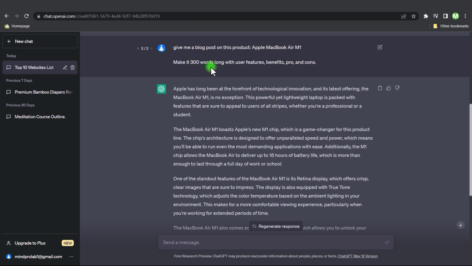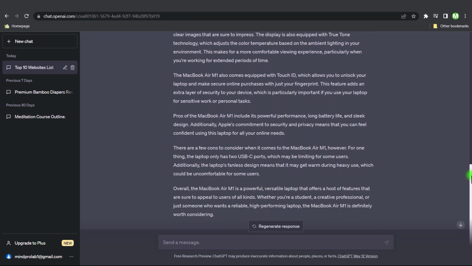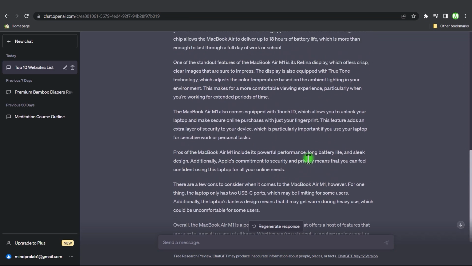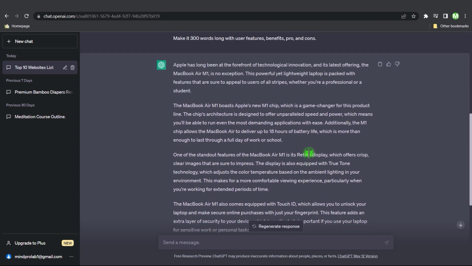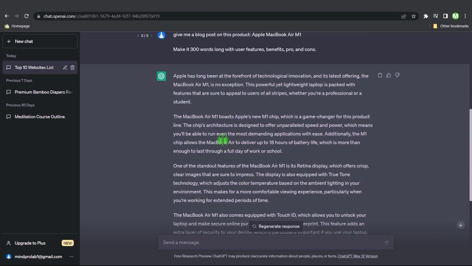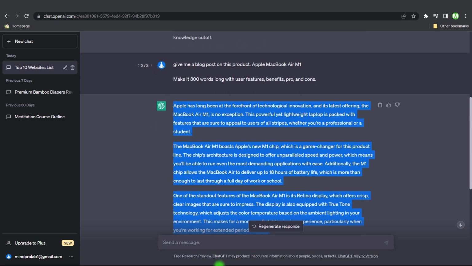And I asked it to make it 300 words long with the user features, benefits, pros, and cons. And if we look through here, it's got everything laid out for me. Here are the pros, and everything is really laid out. It's got all the features, pros, and cons. And now that we got our post, we just want to copy this whole post.